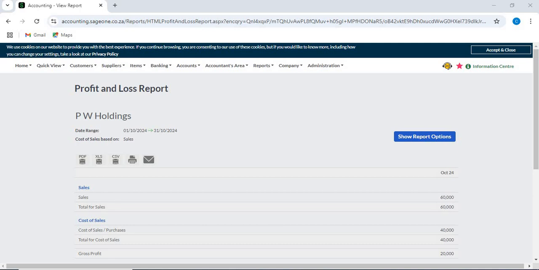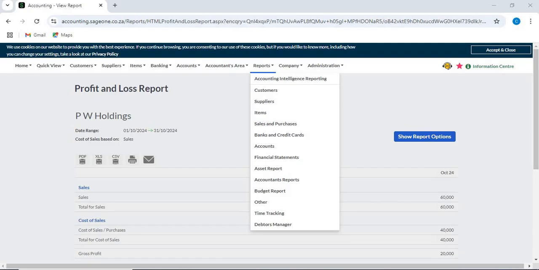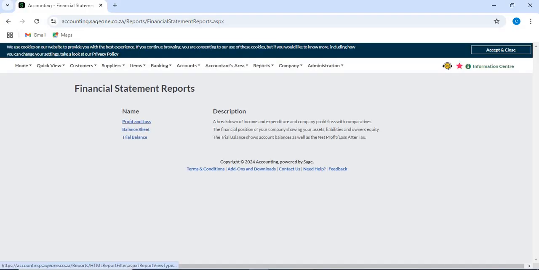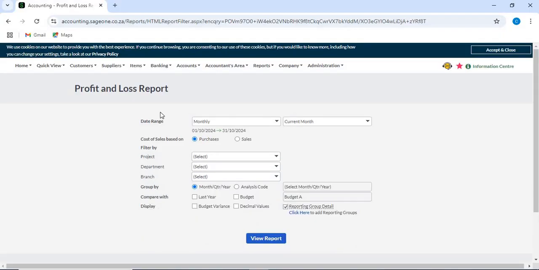Hi, in this video we will discuss the advanced features in the profit and loss report in Sage Business Cloud accounting software. First, we can generate the profit and loss report from Reports, Financial Statements, and we can select Profit and Loss. From this screen, we can add our required filters and selections, and we can generate the report.